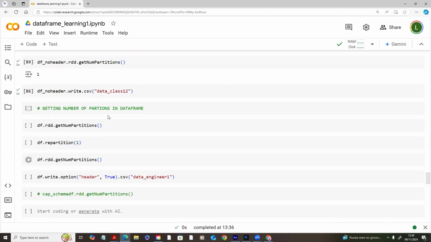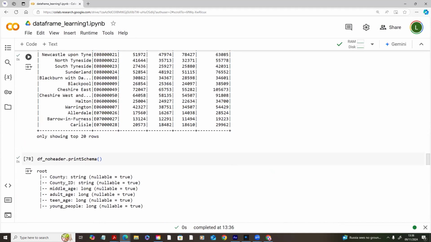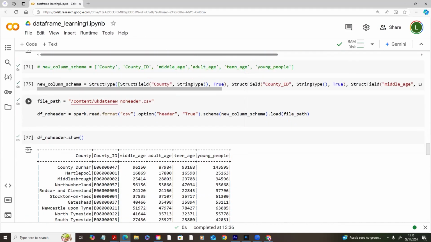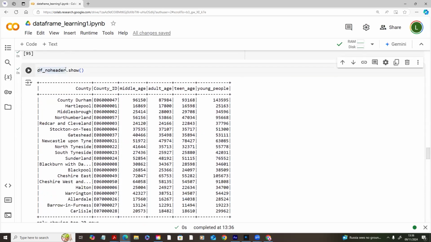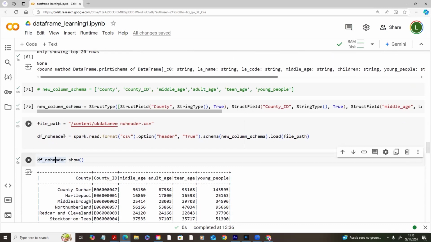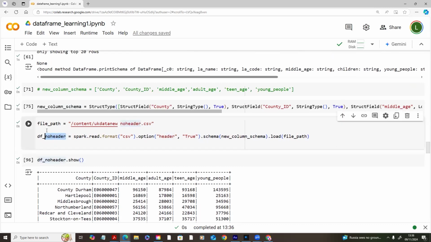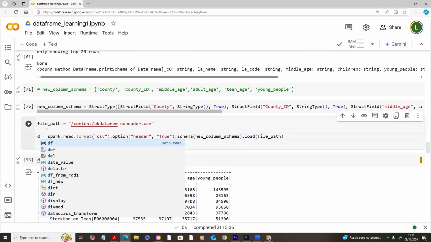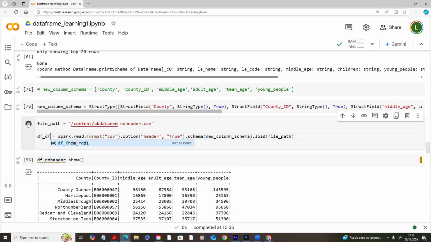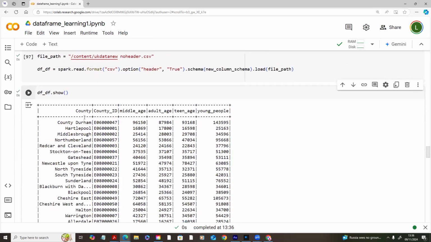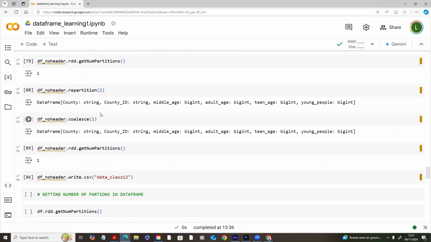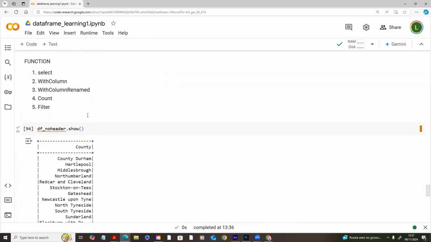Let me do this again. You remember this file? We're passing a file path now that we created, and we got this, right? So I'm using the same file, df no header. Let me just change the name. Let's say I'll call it df. So in this case, I'm using df. Forget about what we have there. Let's focus on this now.